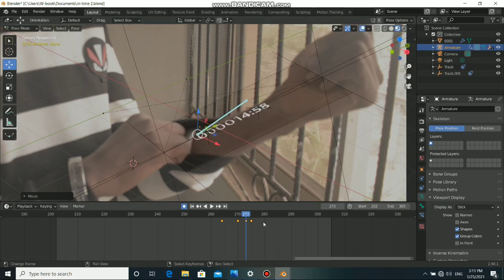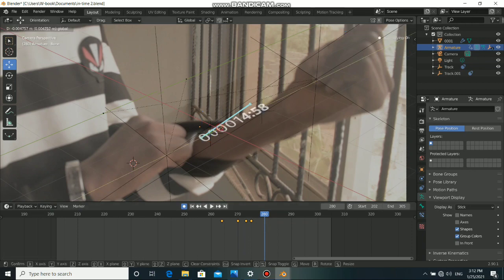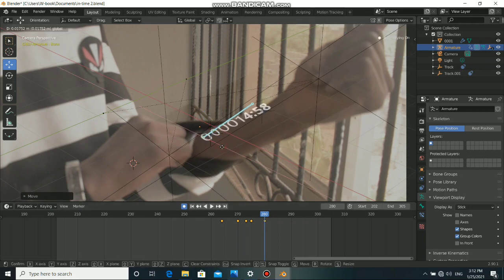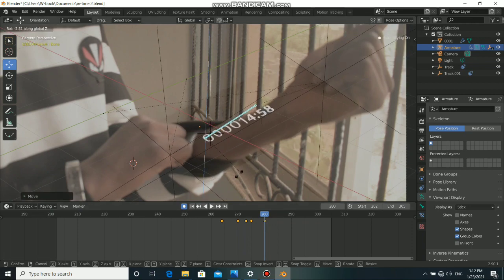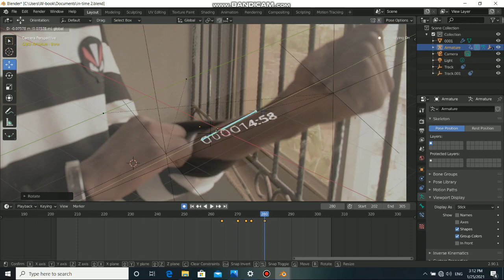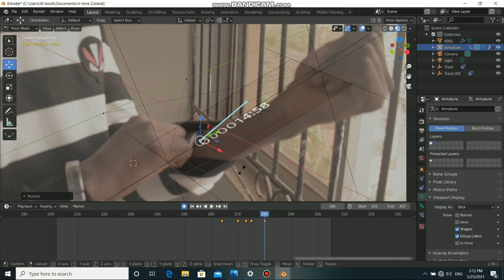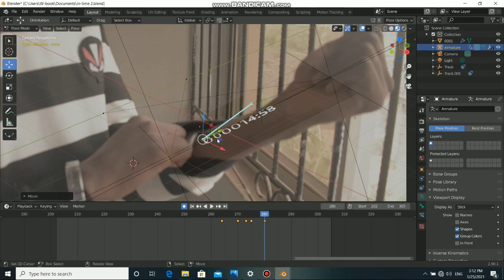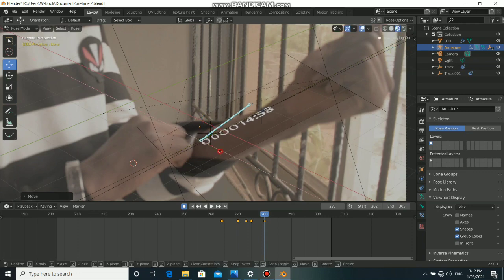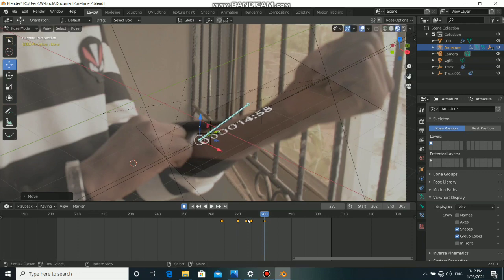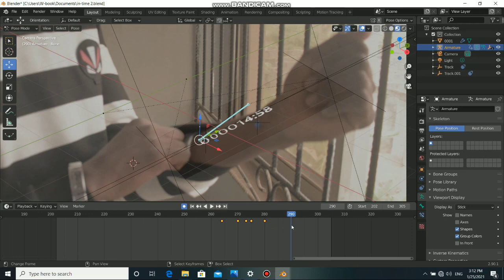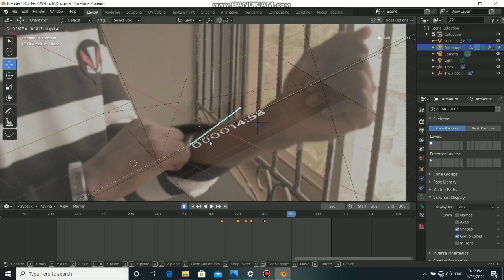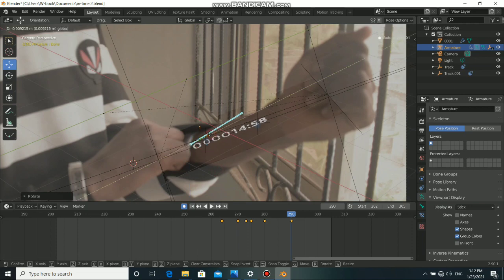Okay, now let's keep on tracking this. R, Z to rotate like so. Now R, Y to rotate to the angle, R, Z to rotate it back. Now just drag it back to the position. So you just have to be patient with this and make sure you do it precisely. For this I'm doing a rough job for the sake of the tutorial.